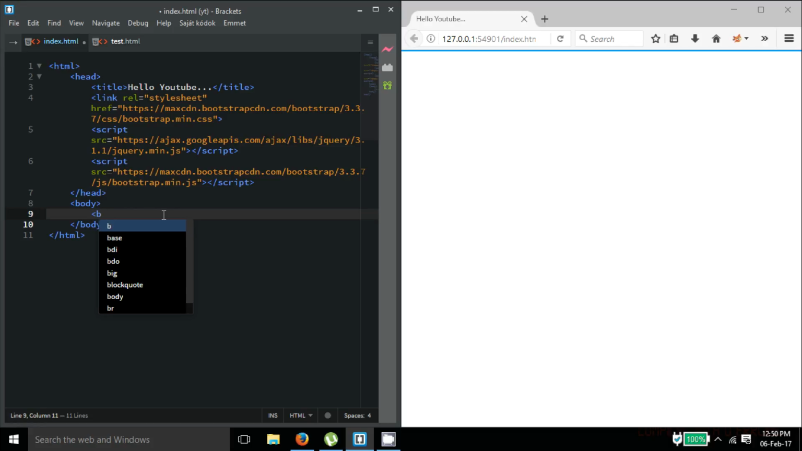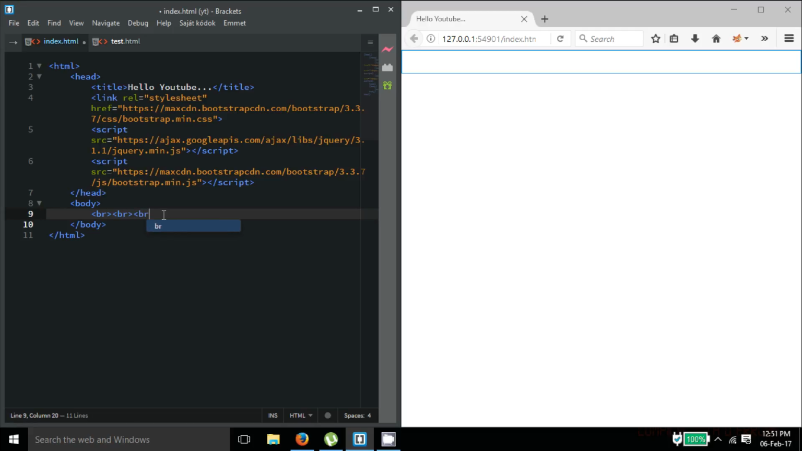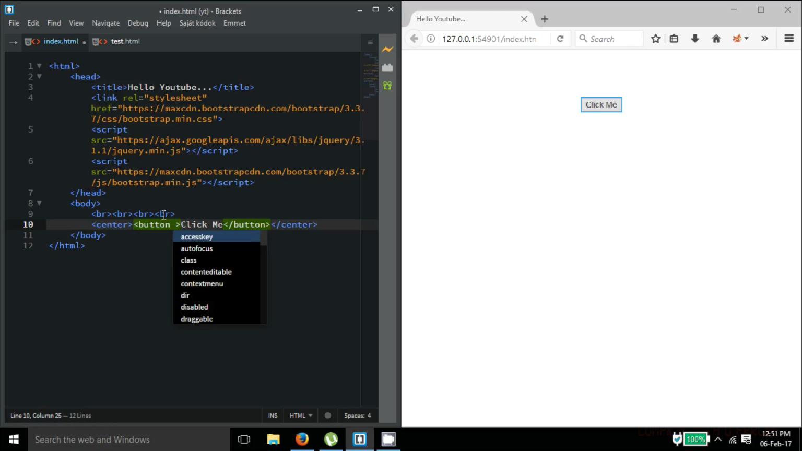After importing all this, we need to create an actual button. So first I will add some BR tags to give some spacing from the top. Then I will add a center tag to center our button element. Now I will actually create a button element. The tag used to create a button is button. See, now you can see we have got a button on the output, which is pretty simple.